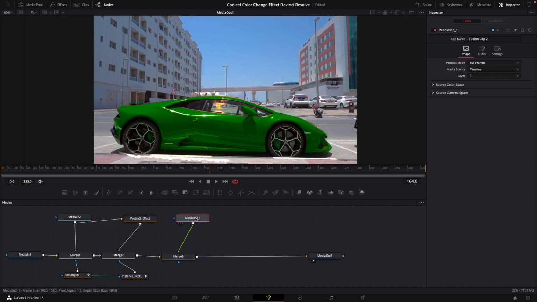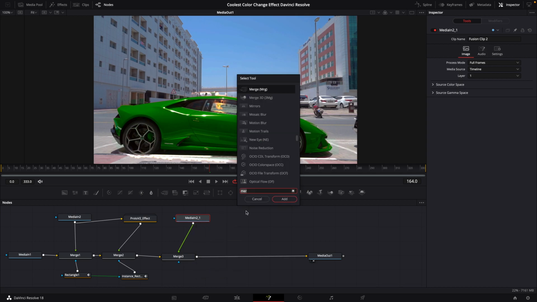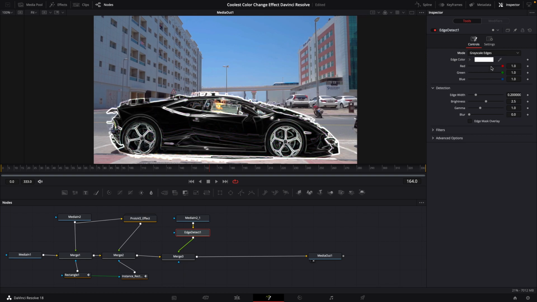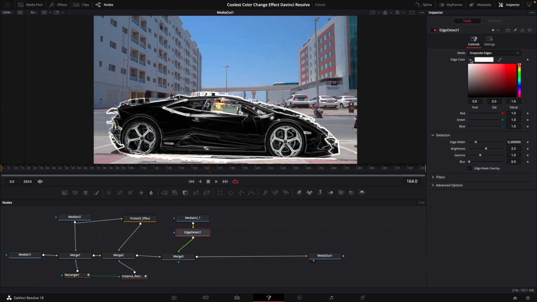With that second median 2 selected, you're going to hit shift space bar. We're going to bring in an edge detect node. With that edge detect selected, we're going to go up here to our inspector. Right here where it says mode RGB edges, we're going to change that to grayscale. And we're going to select a color. For this, we're going to go with maybe kind of a blue.